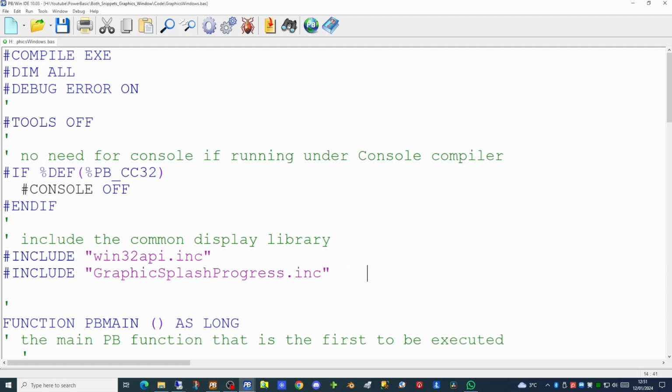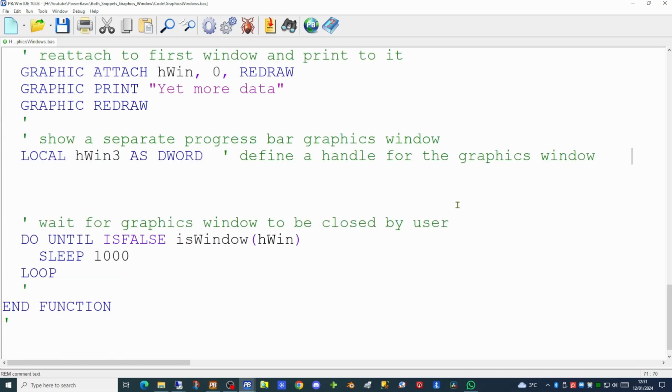So as this is going to be a third graphics window, we will need yet another handle. So we've now created a local variable for this third graphics window. We're now going to call one of the functions within the new library we've just added. This will open up a graphics window with some text on it and a progress bar.